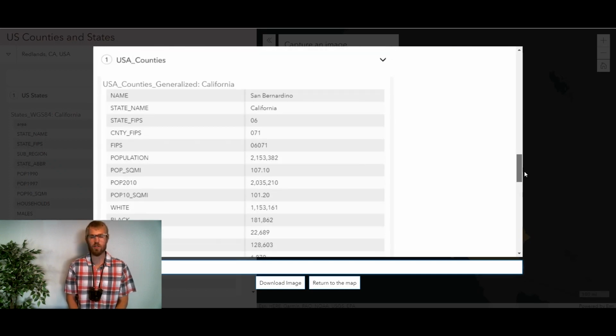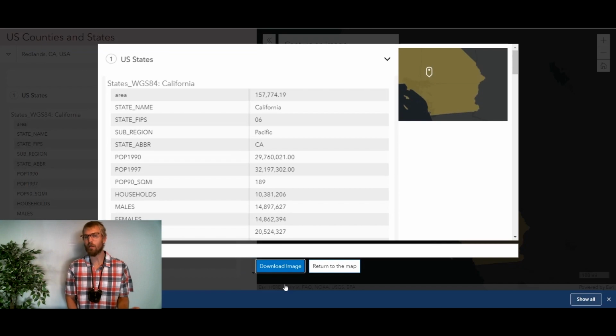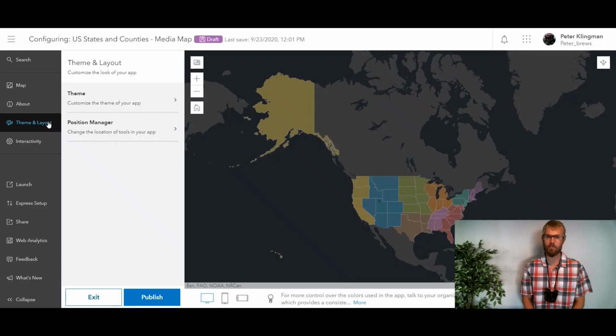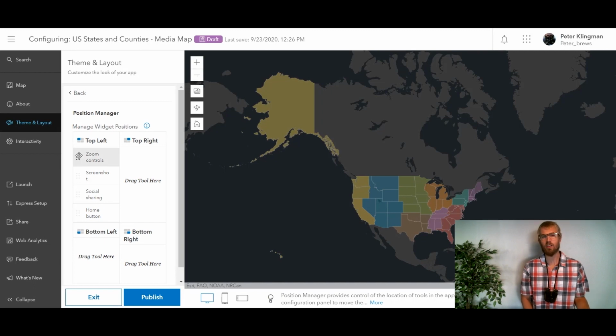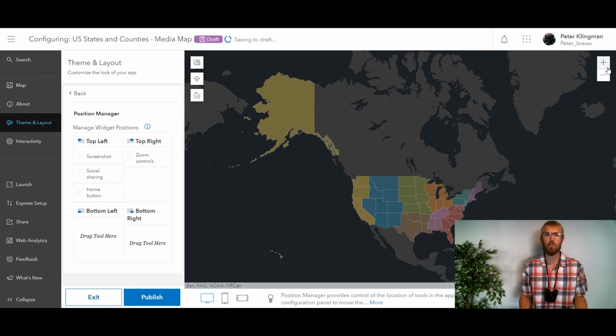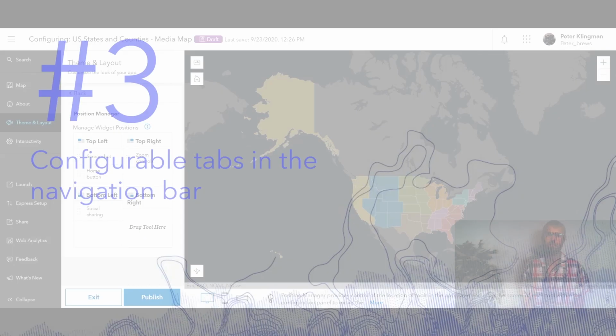A lot of our users like to snap this information and save a hard copy, so this will fit in really nicely with our workflows. With the Position Manager, I can tailor the exact location of the widgets for each app that I make, depending on what our users want and the type of workflow that we're doing.